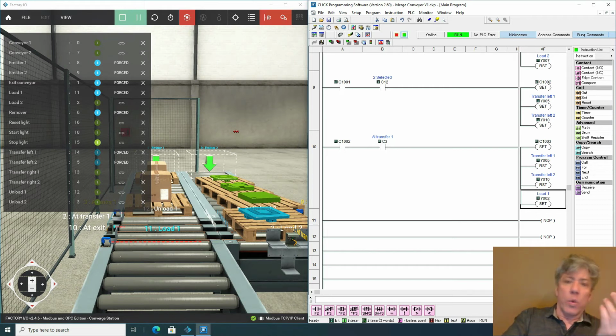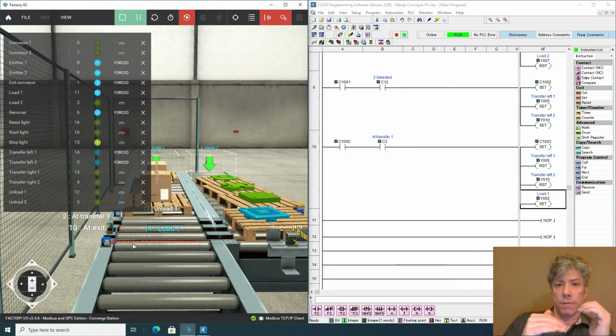How do I know that I've successfully transferred a pallet from conveyor 2 all the way through to the exit? Well, here's the key. If a pallet goes through this exit sensor and we see that sensor go from on to off, what that means is that a pallet has just passed by it. Now, I don't really care if that pallet is from set 1 or set 2. I want it to reset this sequence.